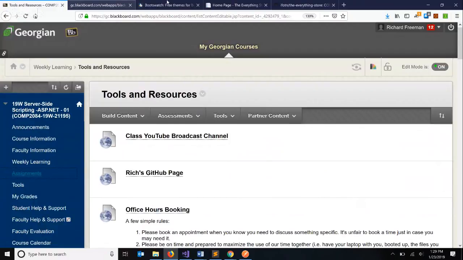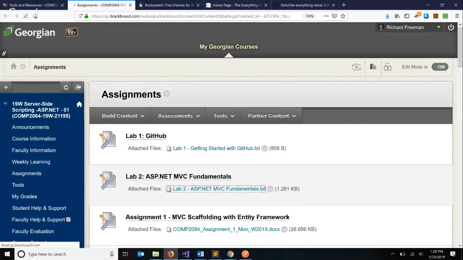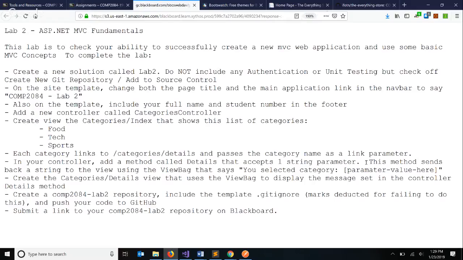So your lab is under the tab. It's lab 2. Pretty much based on what we did today, you have until next Monday at 5 o'clock to do it. Okay? It won't take you very long. Make a new solution, call it lab 2. You don't have to pick unit testing or authentication, so just accept the default, and check off the little checkbox on the bottom right. If you have a newer version of Visual Studio, it will say create Git repository. So check that. If you have an older version, choose add to source control, because both of those will automatically generate the git ignore file you need.